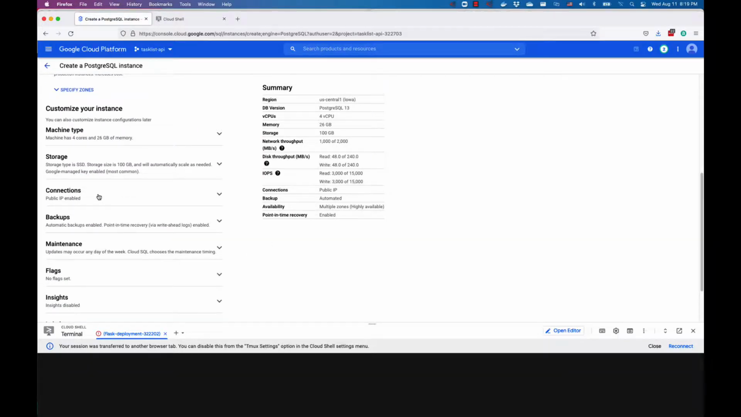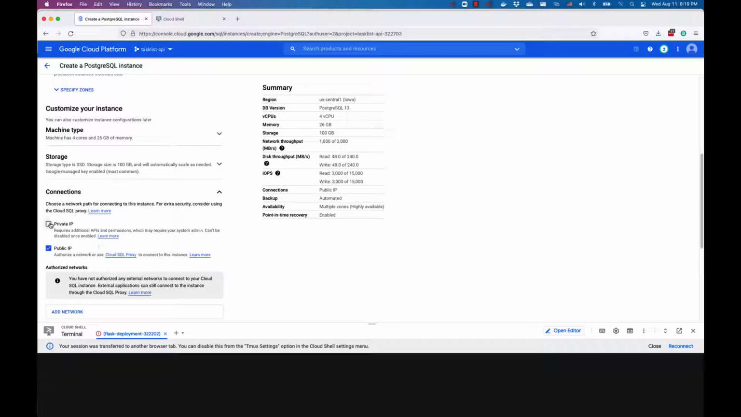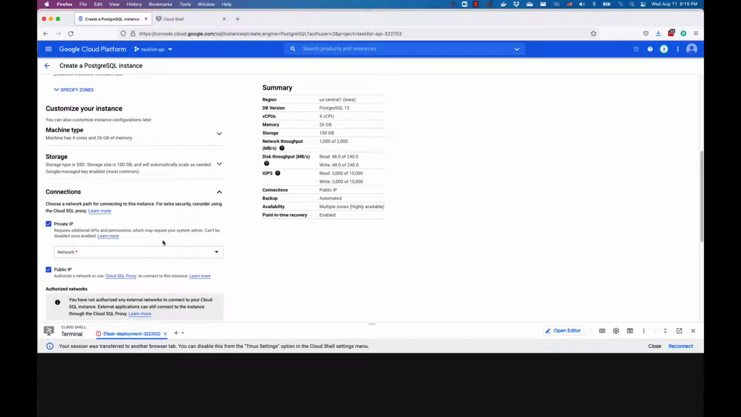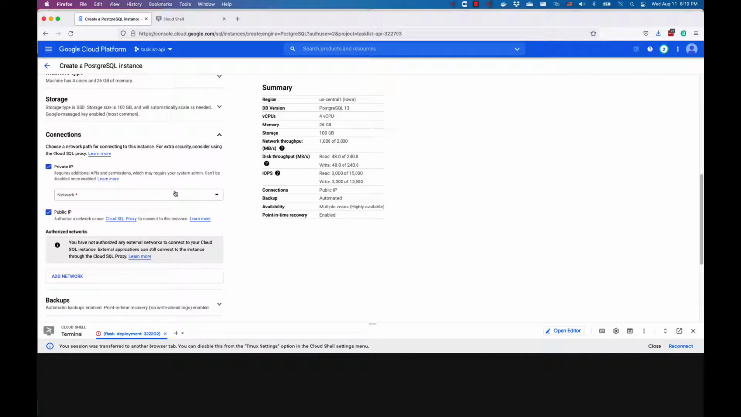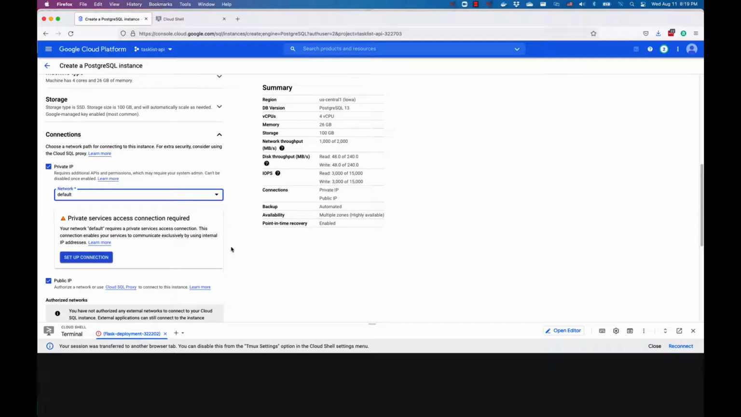Specifically, we're going to go to connections. And we're going to give it both a public and a private IP address. Later on, we're going to disable the public IP address because we really don't want this accessible outside of Google. But initially, we want to see if we can connect to the online database first. So I'm going to go in and pick the default network for my deal.